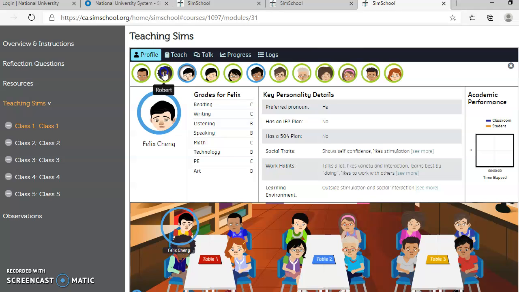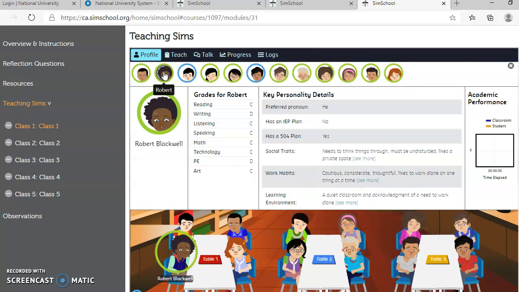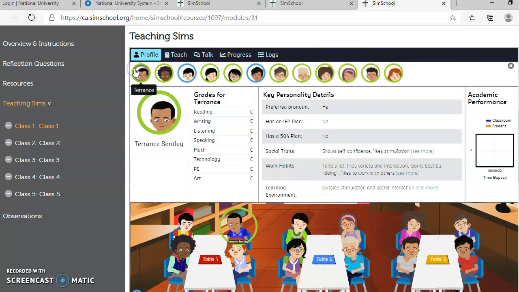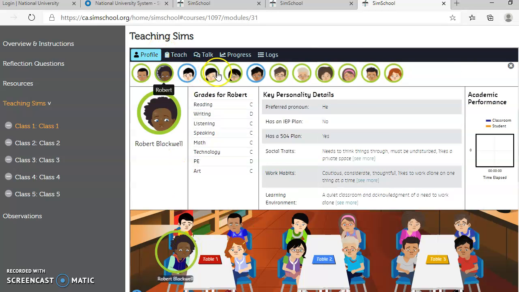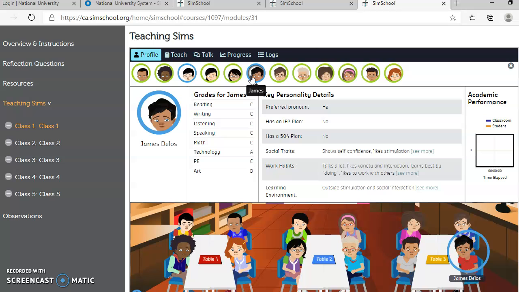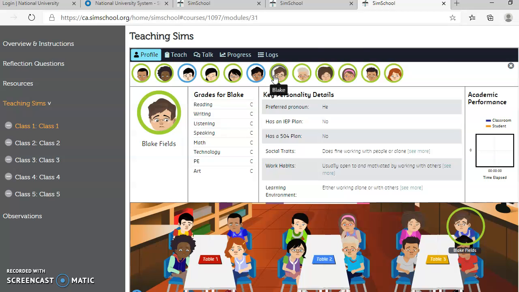You can look at Robert. Robert does have an IEP. He likes his private space, quiet room. Terrence does not have any IEP. So right now, only Robert has an IEP at the table. Kim does not have an IEP. Working with others, she likes. James likes working, has no IEP. Blake has no IEP, so far just Robert again has an IEP plan.